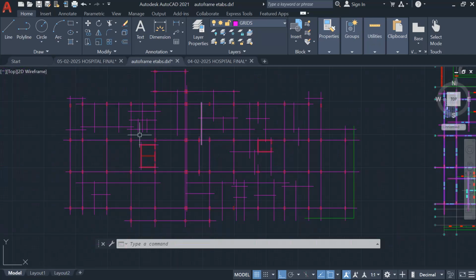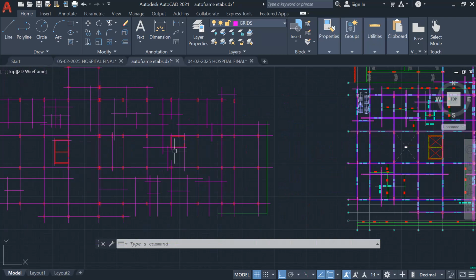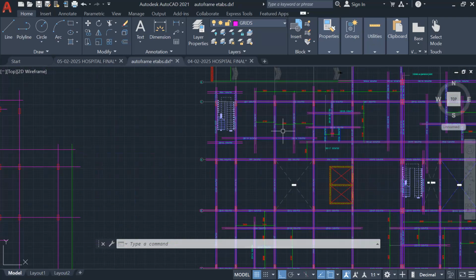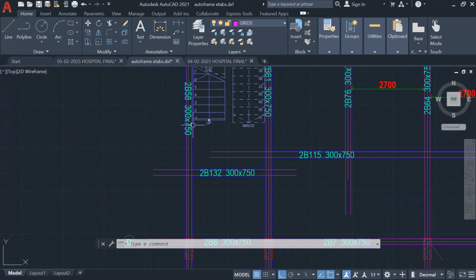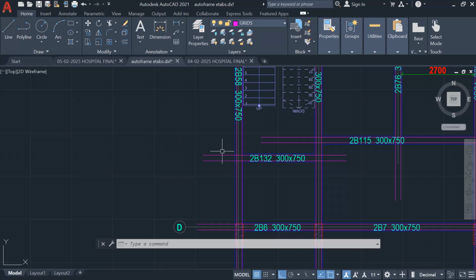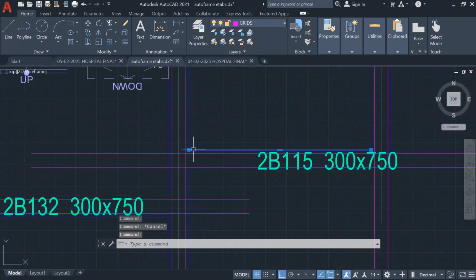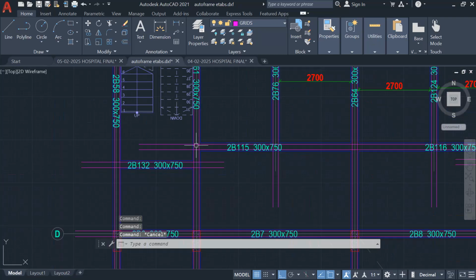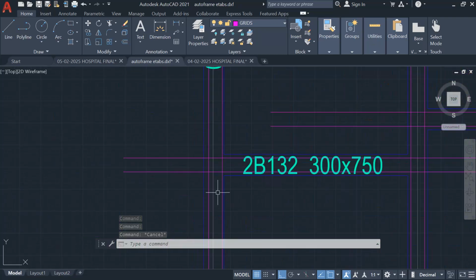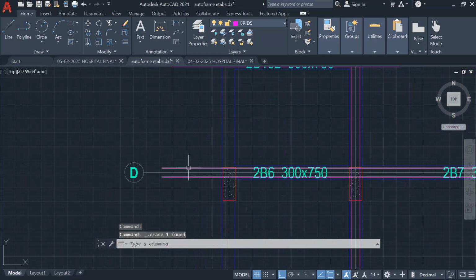How you achieve this is important to understand before you even proceed. As you can see here, I have this beam layout plan, and these ones are multi-lines. Assuming these blue lines are a representation of the architectural walls, for the sake of this presentation we are going to delete this, and we also delete this.